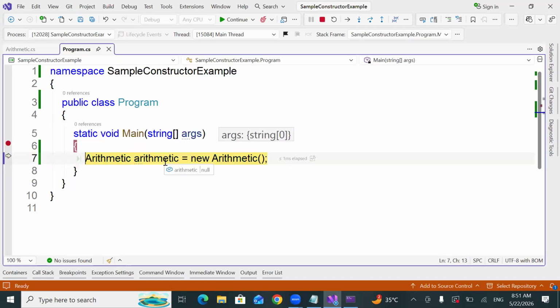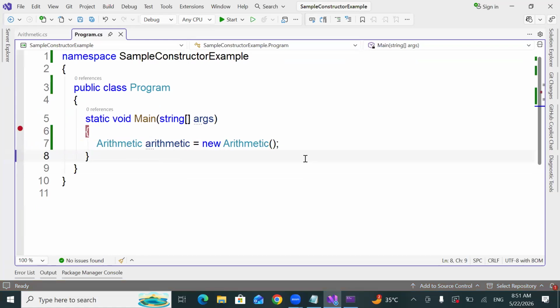Now you see here, the arithmetic variable is still null. The moment I click, what will happen? Memory will be created for that Arithmetic class. Understand? Everybody understand? Yes, sir.